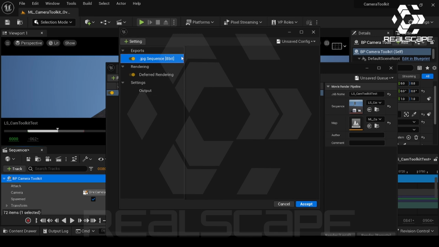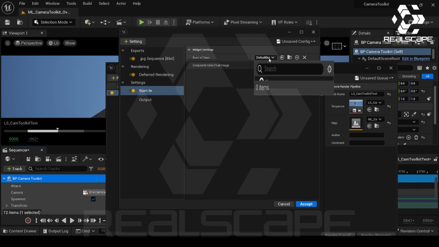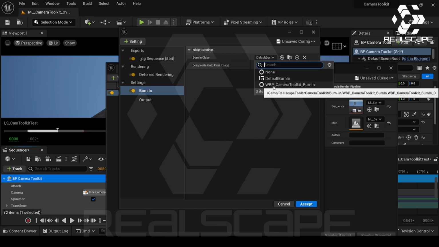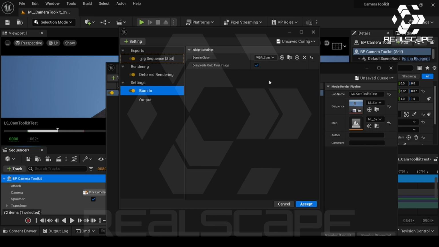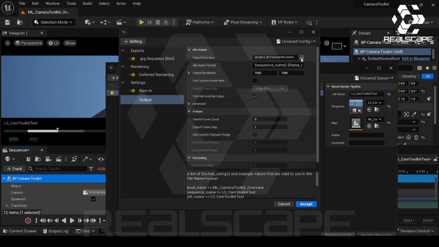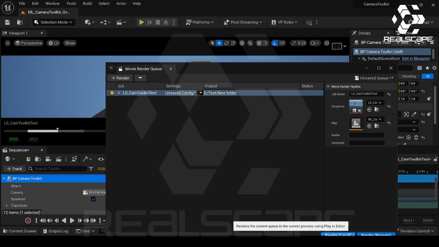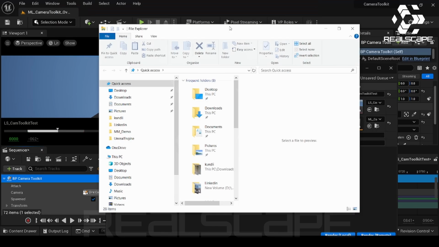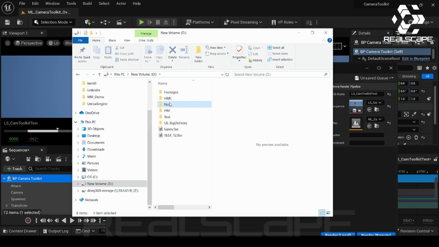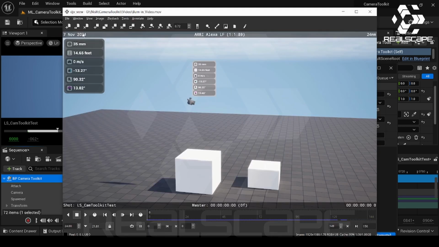So what we can do is render a JPEG sequence. You scroll down, you see the burn in, and we select the burn in here from WBP Camera Toolkit burn in. What that will do is burn in the information that is being recorded over there. We can select where you want to store it, just store it anywhere, and you can render it out. So normally it will render out something like this. I can show you how it would be rendered. It will render like this, with all the information, with today's date, with the camera information that you can change yourself as well, the exact focal length, camera toolkit, and everything, all the information over here.